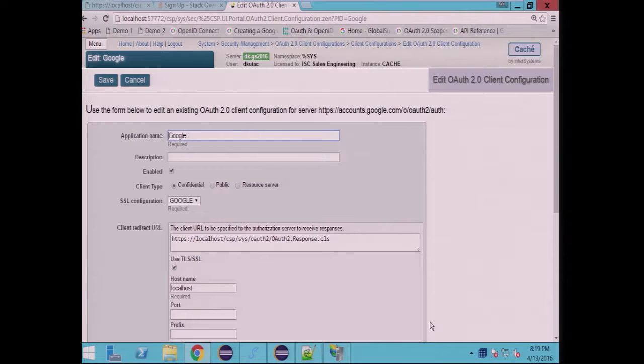There are applications like native applications that run entirely in the mobile device, which can't be confidential. You don't want to store your private information there, so you make these applications public, and you say that the client type is public. And we have another one, that's the resource server, and you will see the resource server in my other demo when we'll be using Cache as an authorization server.